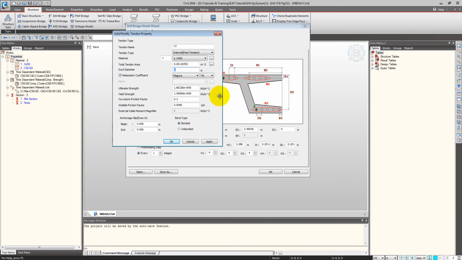I'll give the duct diameter as 0.063, relaxation coefficient as CEB-FIP 1990, and I'll take all these values as default: the ultimate strength, yield strength, and the curvature and wobble coefficient, and the anchorage slip. All these parameters would be used by the program to calculate the pre-stress losses. Select the bonded type, click OK.